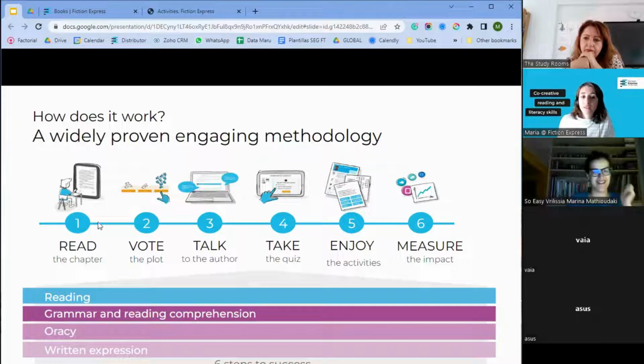So these first 3 will be what makes our books the live books: all that exchange of ideas and opinions and interaction with the author. And then the rest of the things are the tools that we give teachers to check for understanding of the text, to continue working on the written expression, to develop oracy among their students.